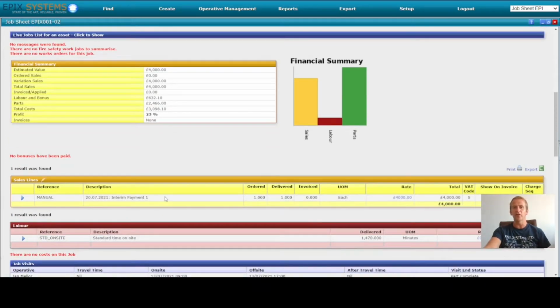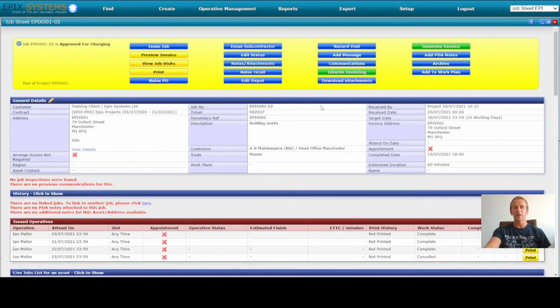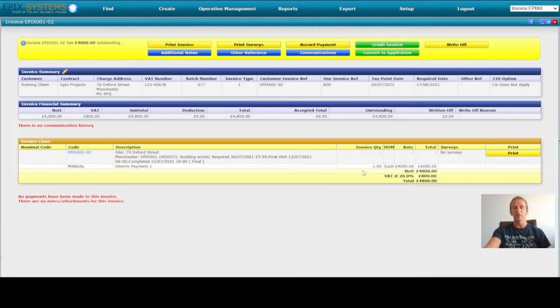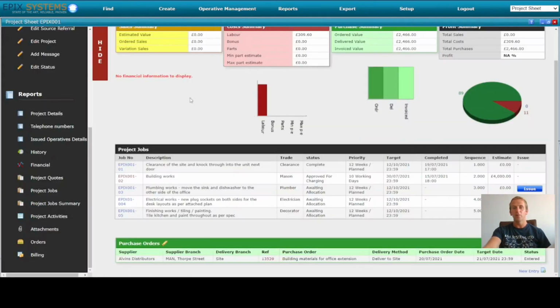So let's say you want to do phased payments on this project. You want to get some money back at this particular point and bill the client for £4,000 in this example. So this is now at approved for charging. So we could of course generate an invoice. This will now generate an invoice for the outstanding amount on this job, which was £4,000 net, and that's now generated our invoice. If we come out of here and we go back to our project sheet and we reload the project jobs widget, we can see this job is now charged.